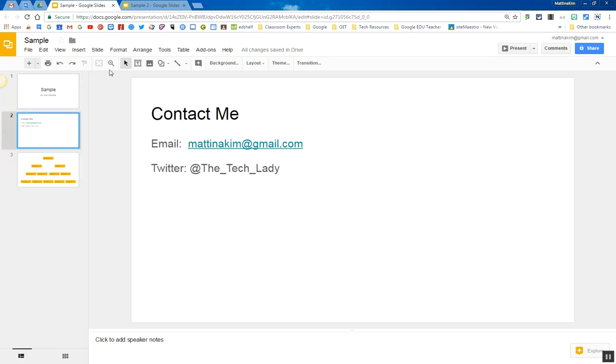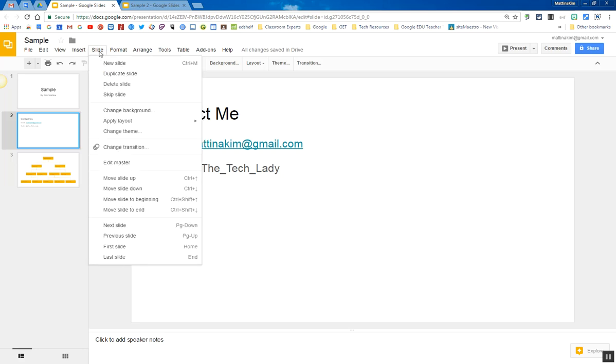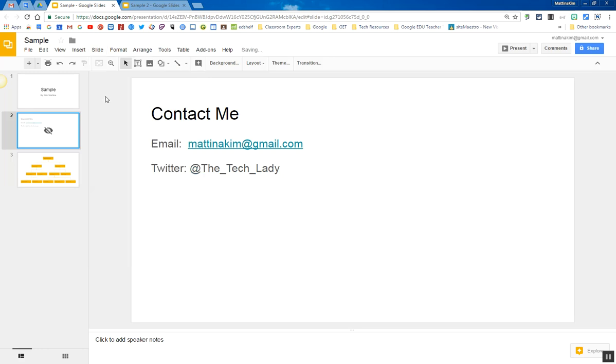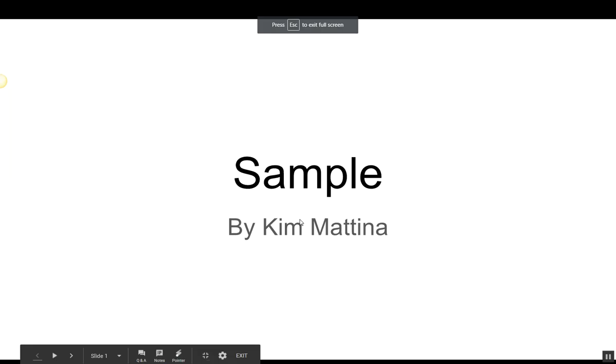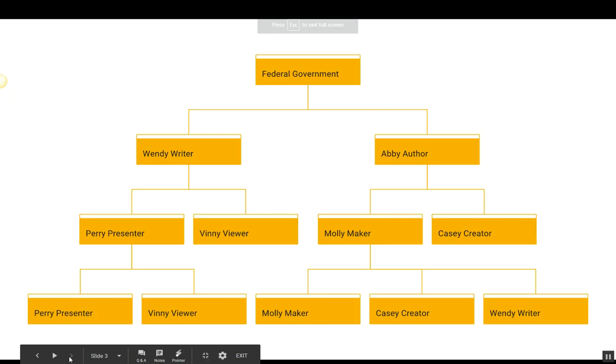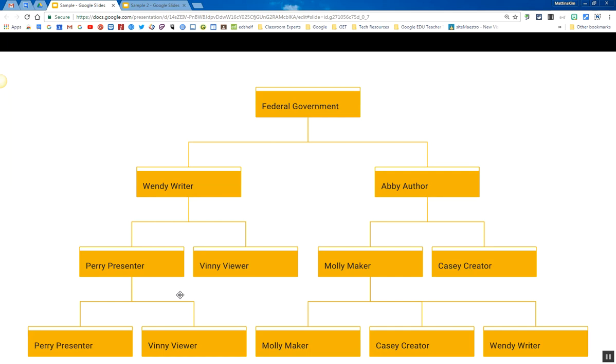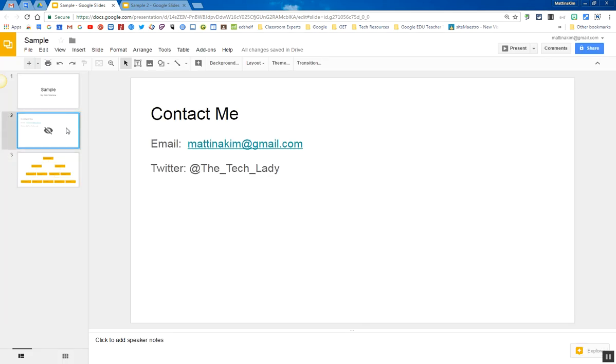So for example, if I was presenting and I didn't want to show this slide, I can go to the slide menu and hit skip slide. And you can see here there's a preview icon with a slash in it, meaning skip it. So now if I go to present, it's not going to show the contact me slide. So that's a nice feature. You can hide a slide while you're presenting.